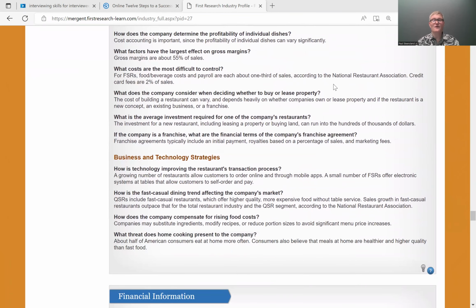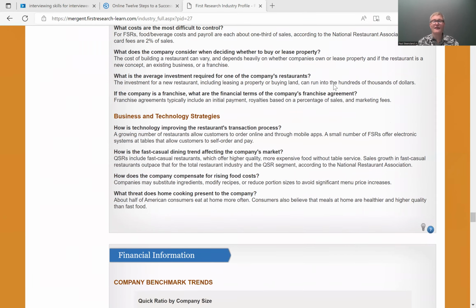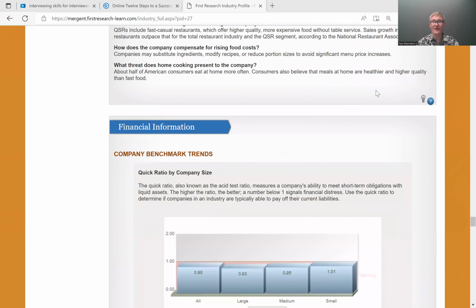Compared to other FIRST Research industry reports, this one is fairly long. Other industries may not be quite this long, but you will get some good information, even if it's a smaller report.